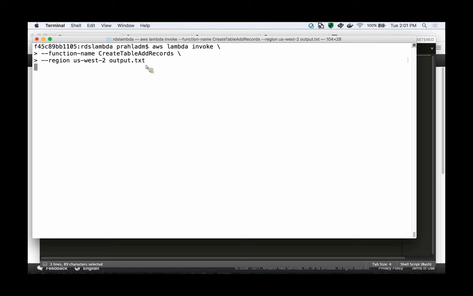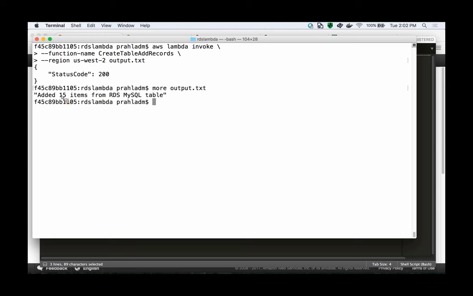So you can see the first invoke takes a little bit of time because of the instantiation of the Lambda function. Once the function completes, you can see the status code of 200, which means it's a successful Lambda invocation. Let's quickly look at the output text file. You can see that these number of items were added to the RDS table.